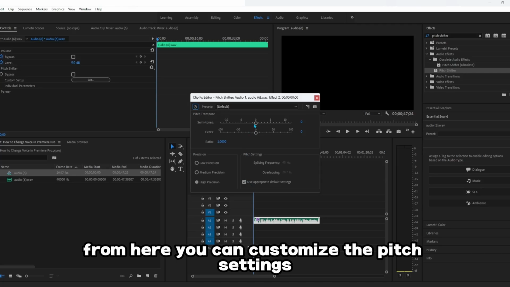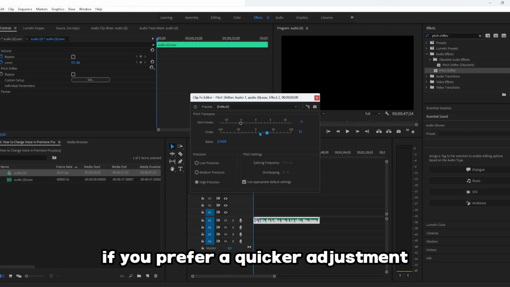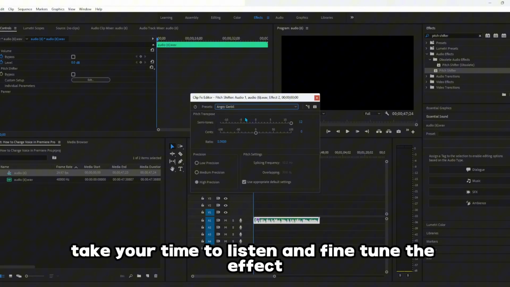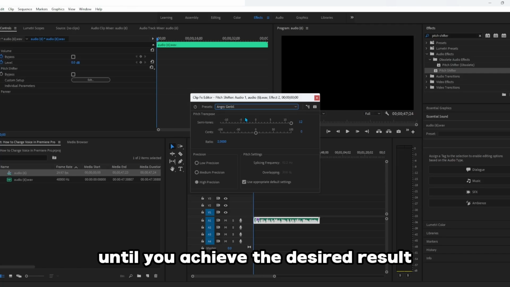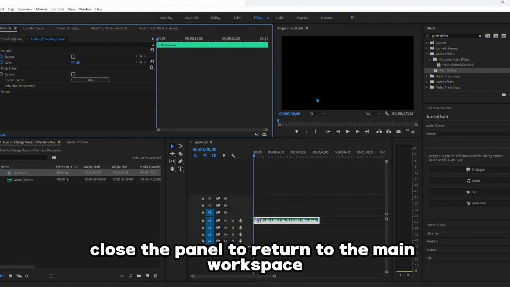From here, you can customize the pitch settings according to your needs or choose from available presets if you prefer a quicker adjustment. Take your time to listen and fine-tune the effect until you achieve the desired result. Once you are done adjusting the pitch, close the panel to return to the main workspace.